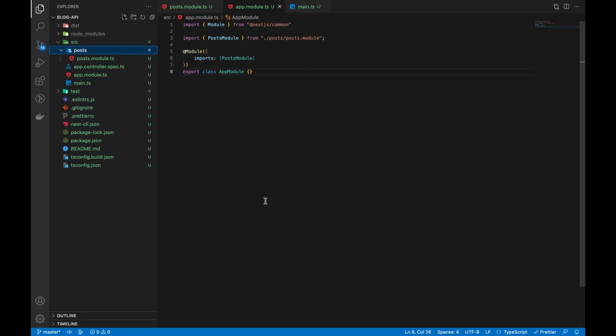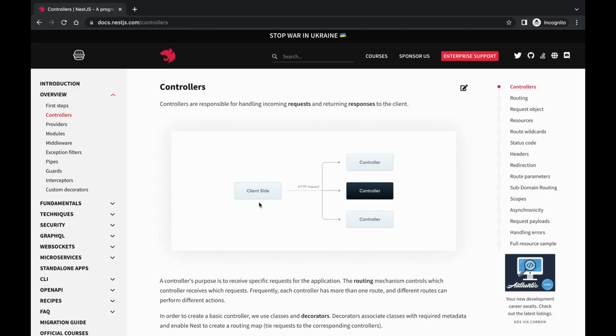Let's go to the documentation. So now in the documentation, we can see that we have a request from the client side, an HTTP request, and this request is going to be funneled to the different controllers that we are going to have in our application. So controllers are going to do what? Handle the incoming request and return responses to the client.